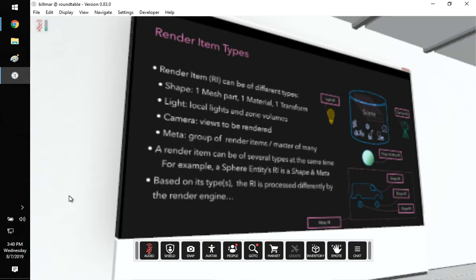And so based on all those different types, the render item, when it's processed by the render engine, can go different roads. So shapes are going to be culled against the camera view first. And we're going to decide from what's in the scene what is the bag of render items I want to render. Then those shape render items will be sorted between the translucent and opaque ones. And then we can render them one by one. We're going to grab their information, the mesh, the material, the transform, and render them and execute that draw call.